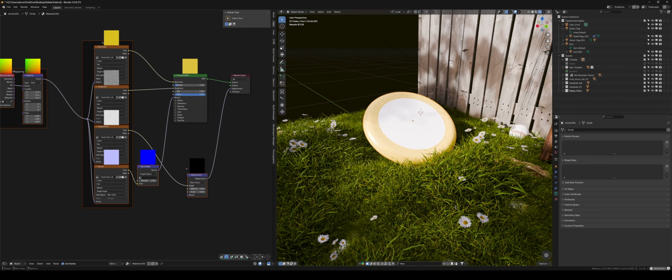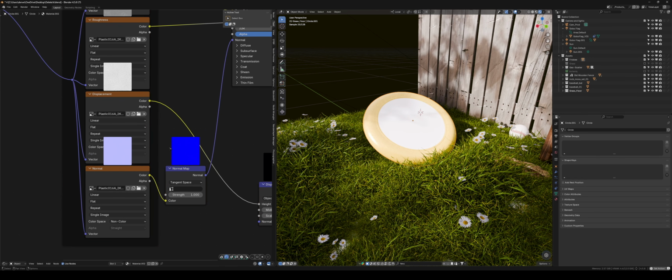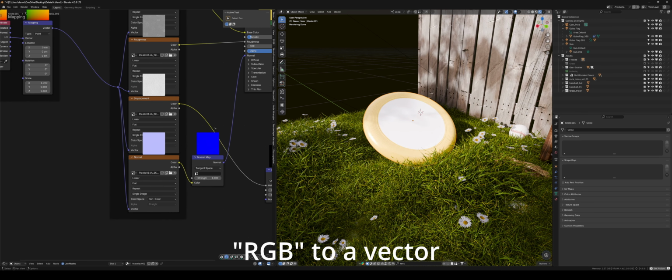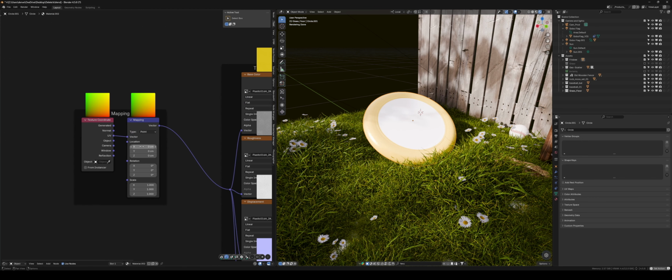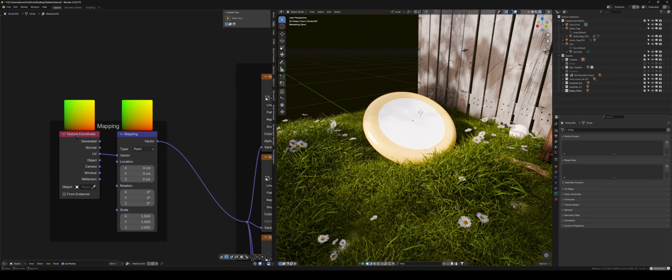Now as you can see, these are automatically connected with some additional nodes. The normal map is a node to convert a float to a vector. A vector is a 3-value attribute type, like the scale here, which is on the X, Y, and Z axis. Moving on to the left side here, you will find texture coordinates and mapping. Texture coordinates is basically how you want the texture to be applied to the mesh. In this case, I have selected UV here.